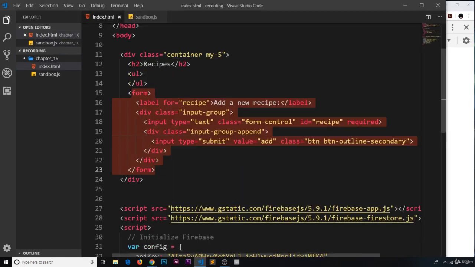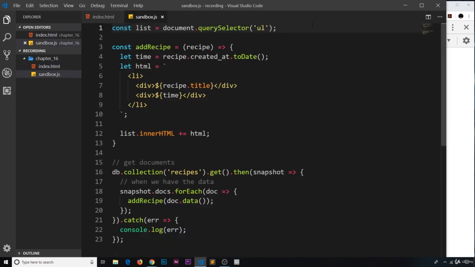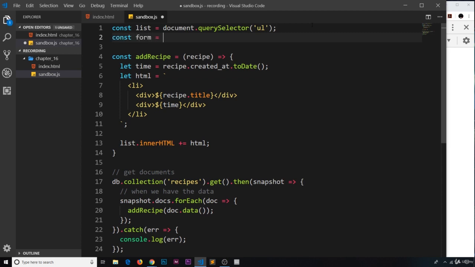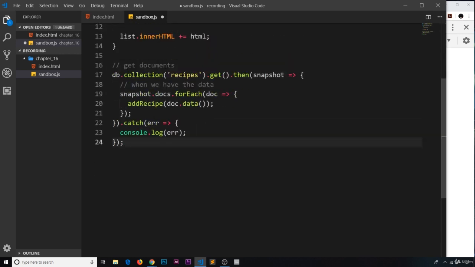We need a reference to the form, which is right here. It doesn't have an ID or class, but it is the only form on the page. So we can say const form is equal to document.querySelector. I'm not sure I've spelled this correctly. Yes, I have. And then we want the form. So now we have a reference to that form. Down here, underneath where we get the documents, I'm going to do a new comment to say add documents.